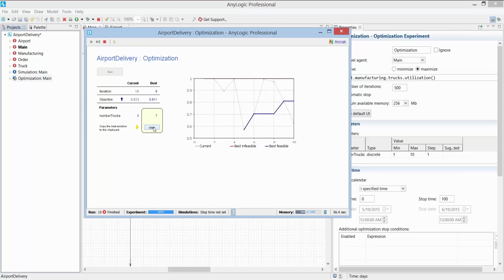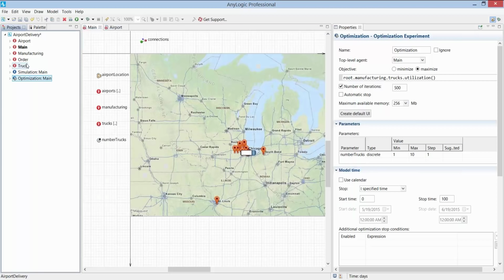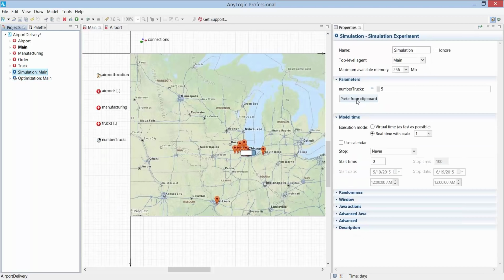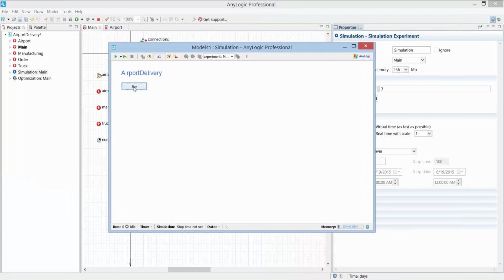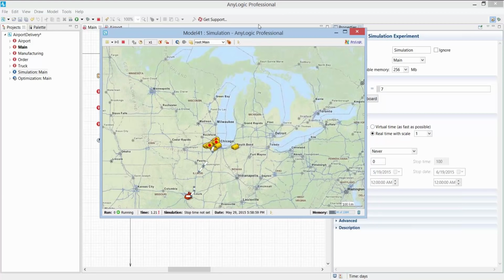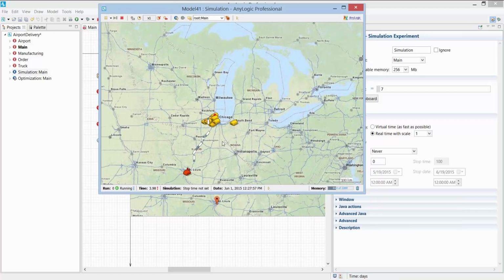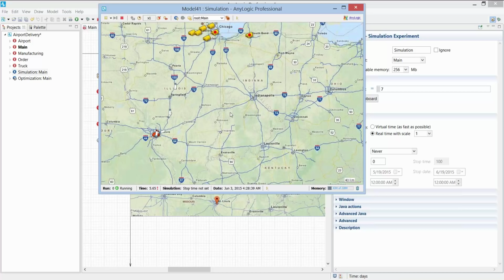So let's go ahead and copy that into our simulation, and let's go to the simulation. Let's paste that in. We have 7 trucks now, and let's run that real quick. And here we have our delivery now of 7 trucks. Let's go ahead and position that map a little easier to read. Zoom in.